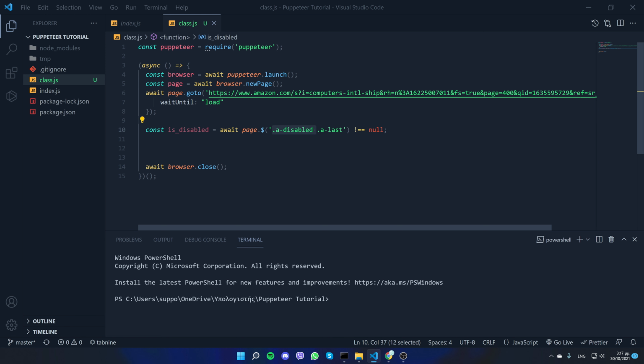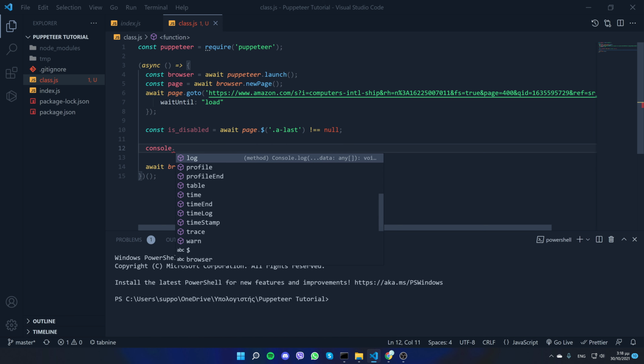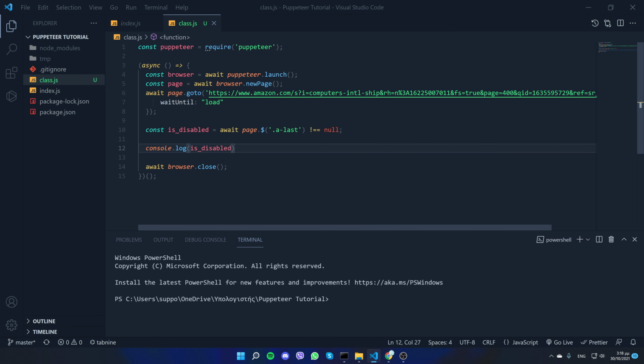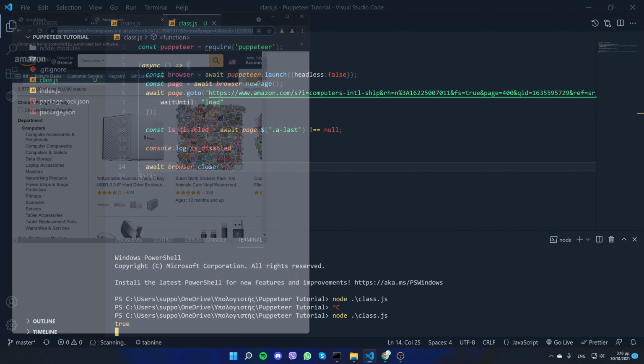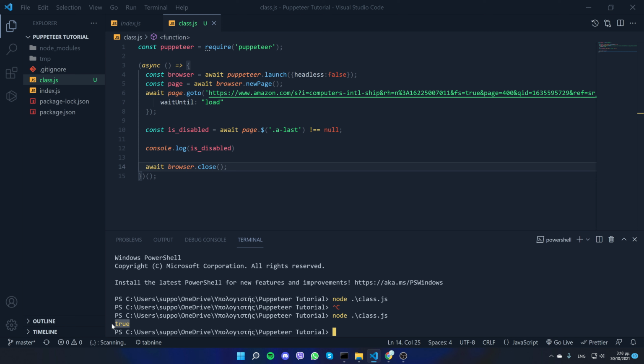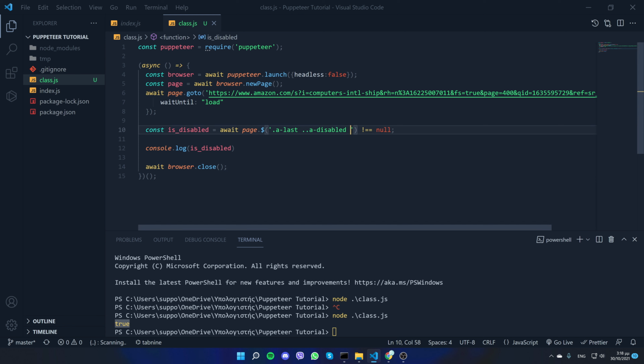First of all, let's try by this one. This one should say disabled, but that doesn't mean it's disabled. It only means that this class exists, so it was able to find it. So let's do console.log isDisabled. But that only says that this button exists. Let's try that out first. First of all, let me do headless false because we want to be able to see what's going on. All right, it says true, so it exists.